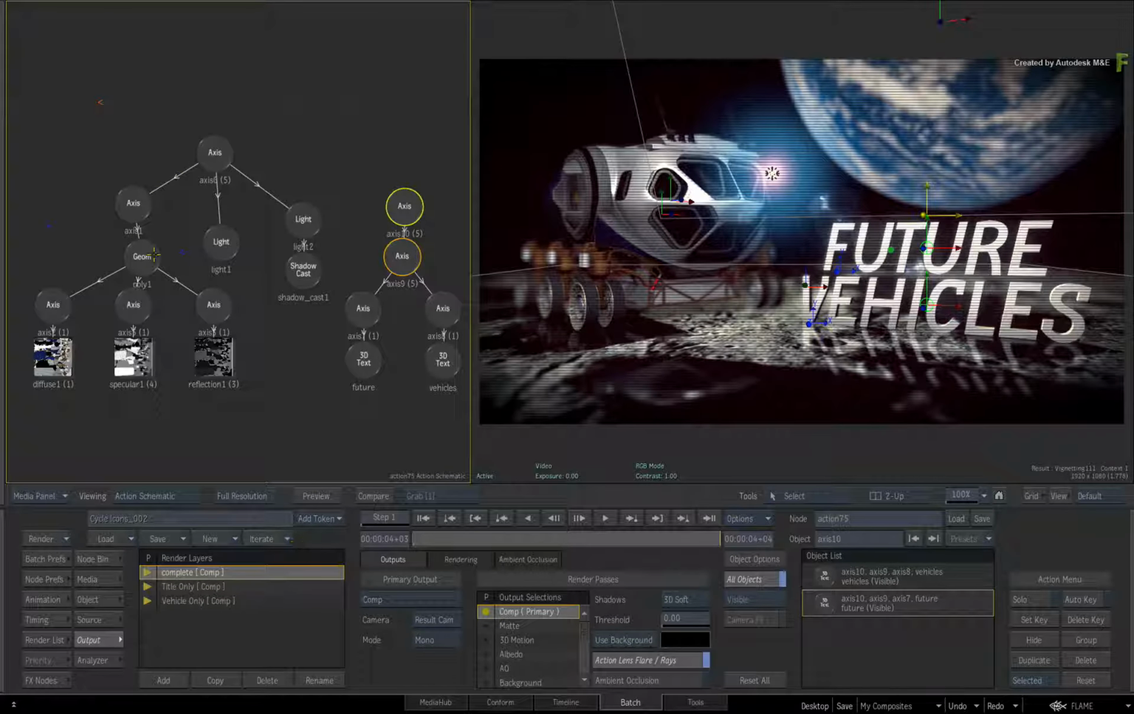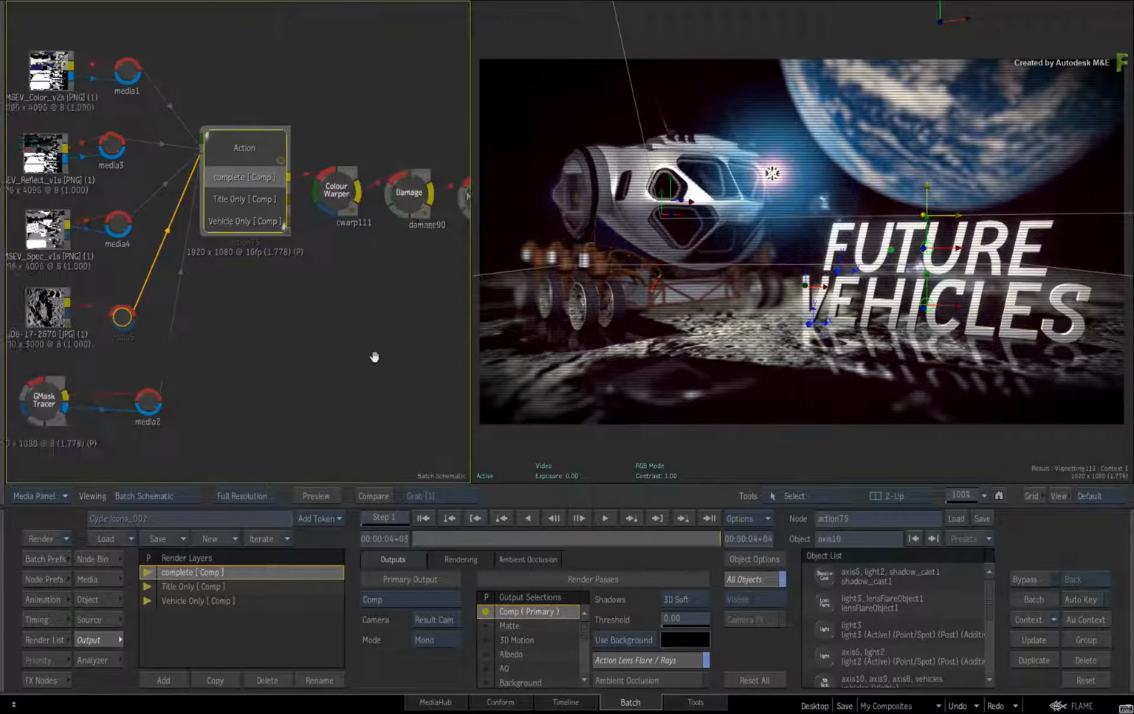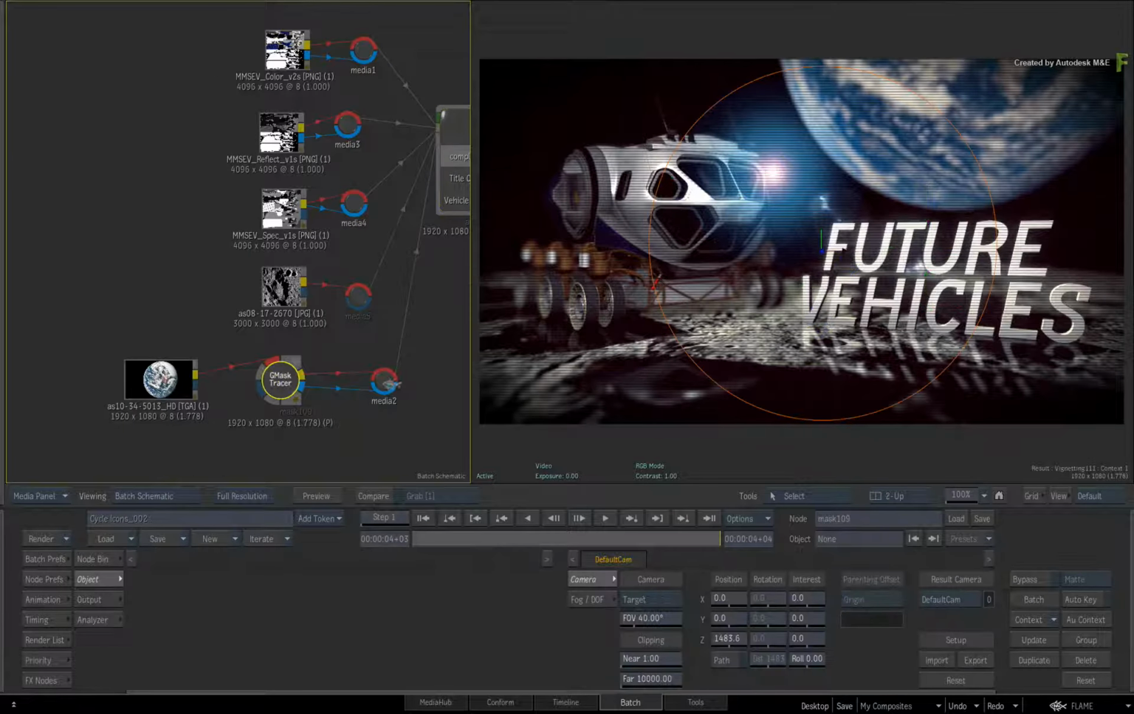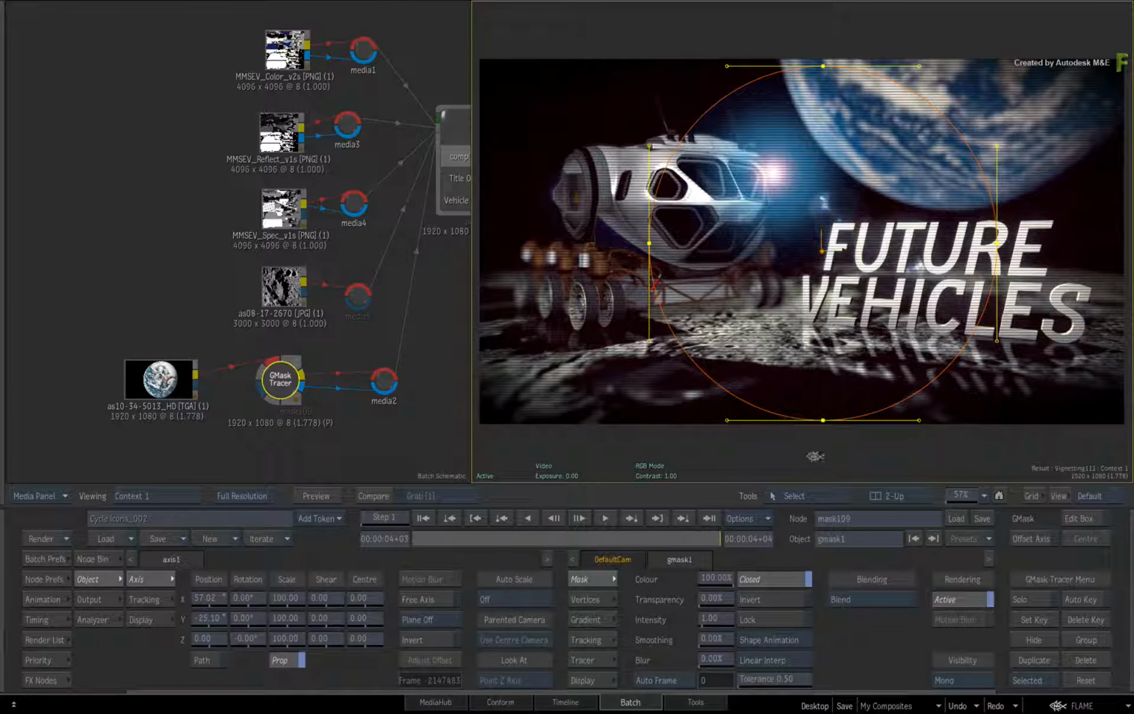Finally, the other areas where the icons will cycle with the contextual viewer are the Gmask Tracer and the primary timeline context view in the timeline editors.